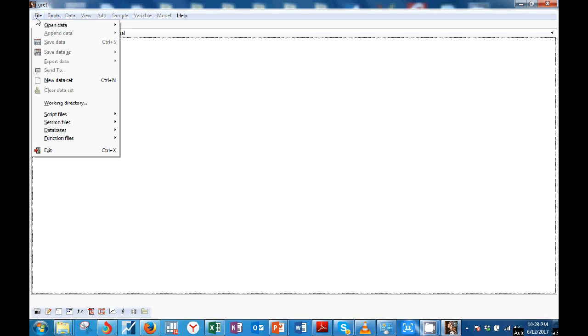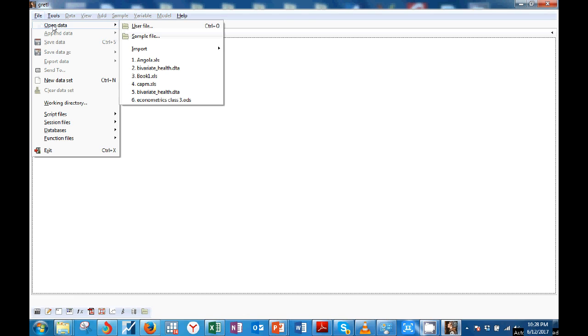You know, Gradle is a very fantastic software for econometrics, even statistics, or just other interesting courses. So I'll just come here, File, then Open data, then it will give me the options here. The first one is user file, then sample file. In my case, I'll just say import.